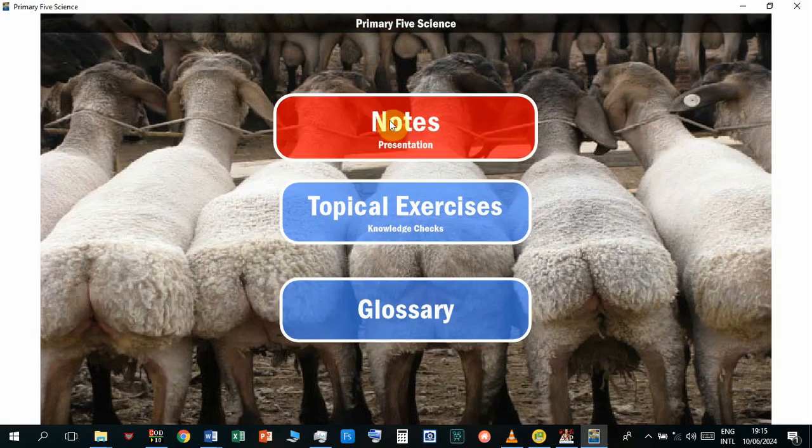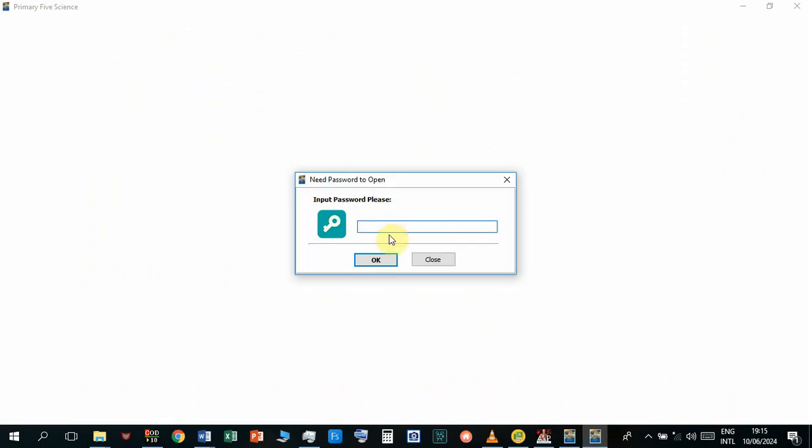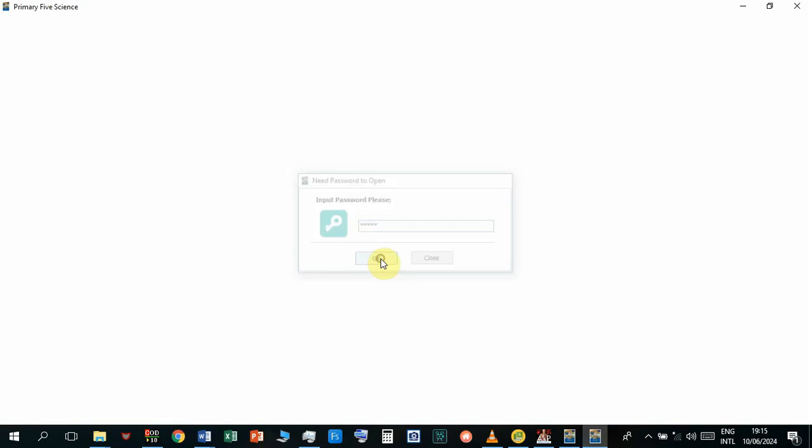So here we can have notes, or topical exercises, or glossary. So I'm going to go to notes. So notes has opened. It has a password here, which is to open.